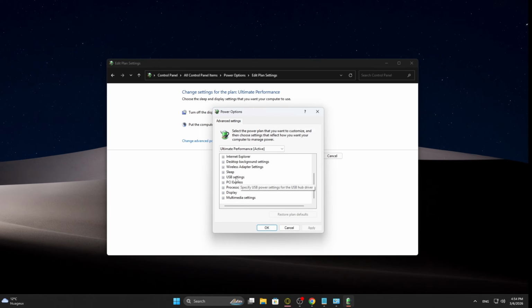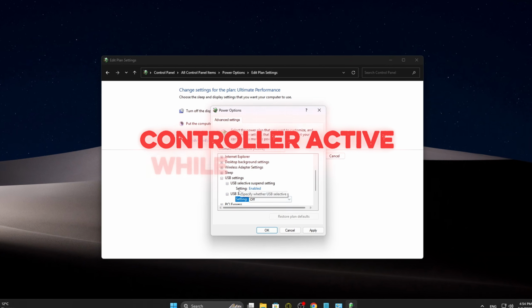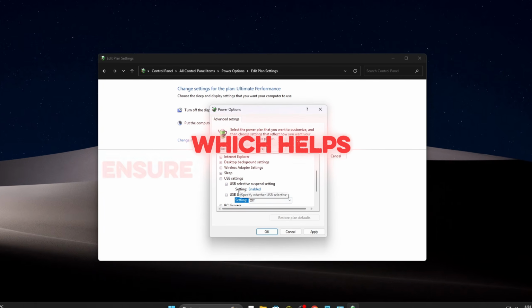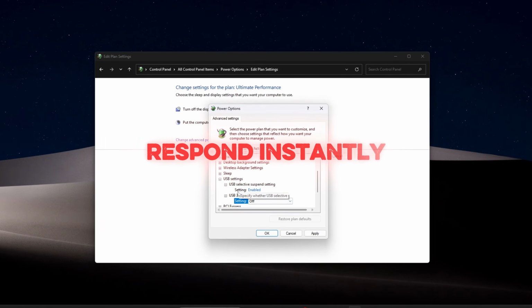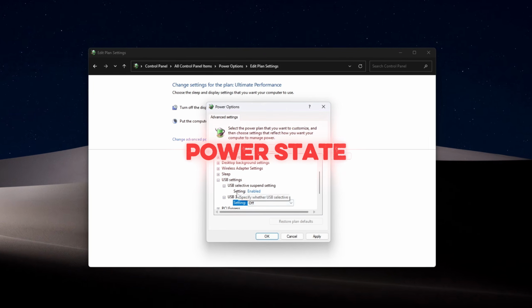In the power plan settings, find the USB settings category. Disable USB selective suspend. If available, set USB 3 link power management to off. These adjustments keep the USB controller active while the system is running, which helps ensure that input devices respond instantly rather than waiting for the controller to exit a low-power state.